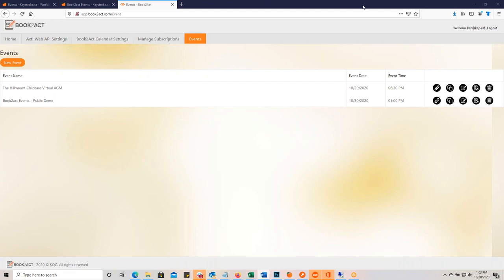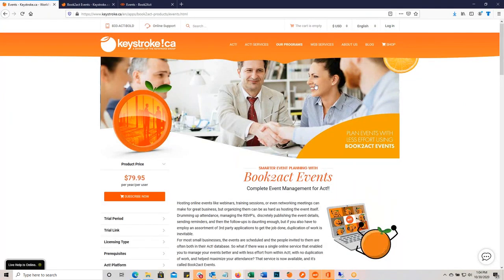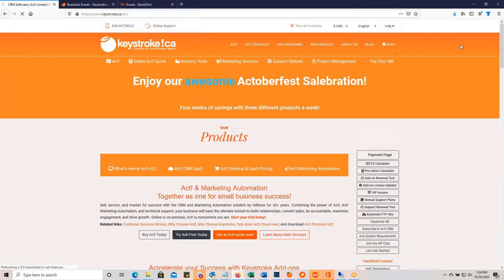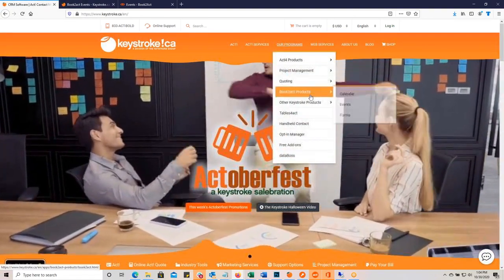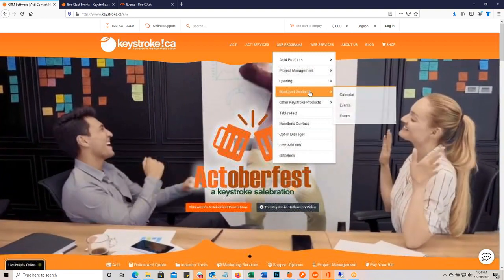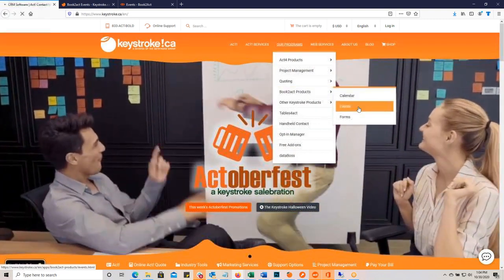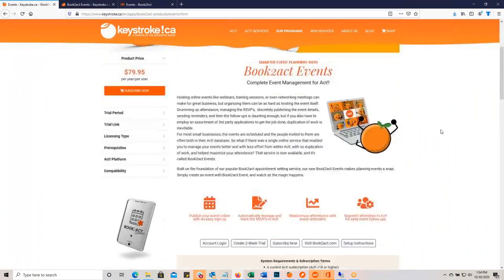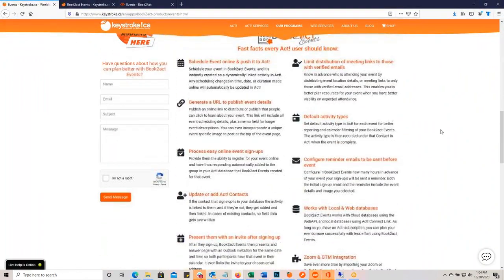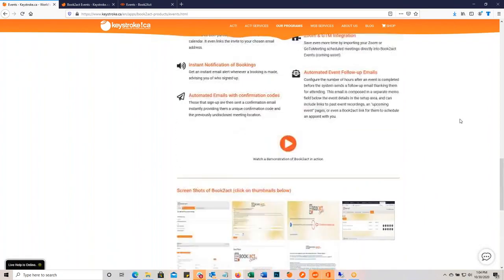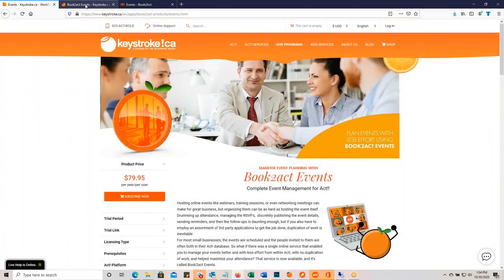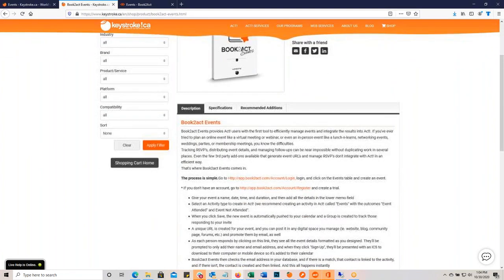This is the interface for once you log in, but I want to quickly go through that on our website, keystroke.ca. You've got several ways of accessing it. You've got our programs, Book2act, and then you will see Book2act Events. I'm just going to scroll down through here. You can see all the different features covered. Here are some gallery images, and then we've got it in the shopping cart where you can read more details.